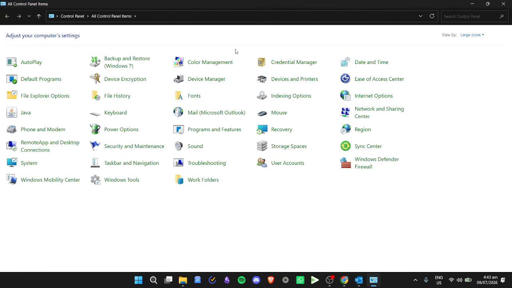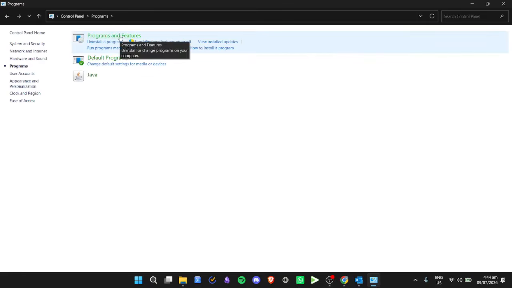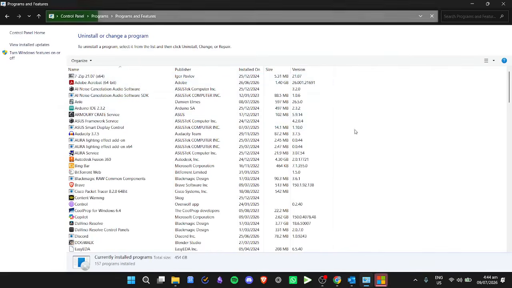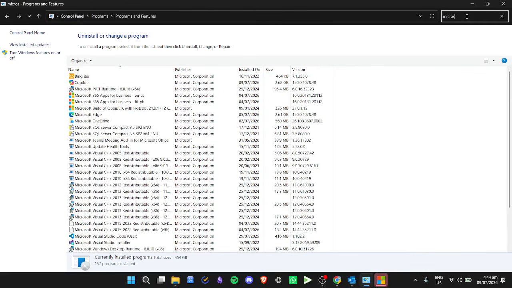So from here, what we need to do is go to programs and features. If you have the other view, for example, I can go to category, just go to programs and then click programs and features. Either way, you will be redirected to this page right here. It says uninstall or change a program. So from here, you can just search for Microsoft 365 because the classic version of Outlook is included right here in the Microsoft 365 apps for business.